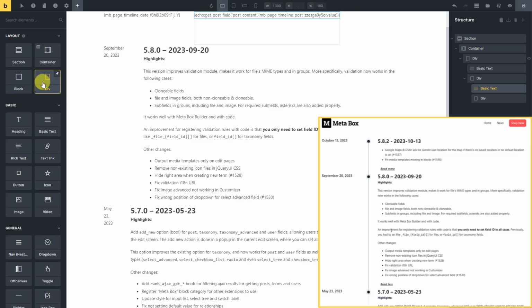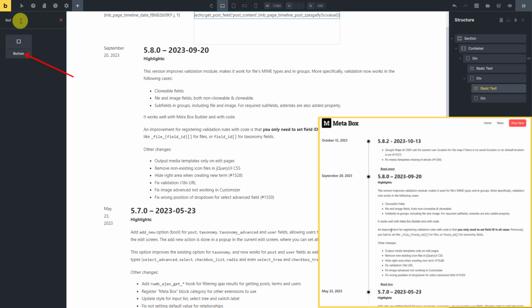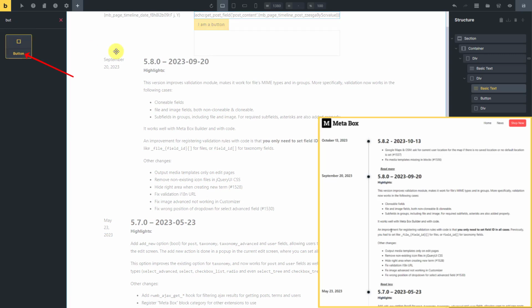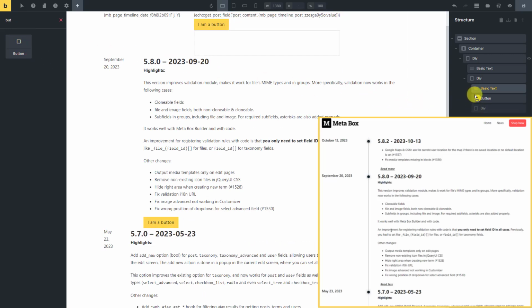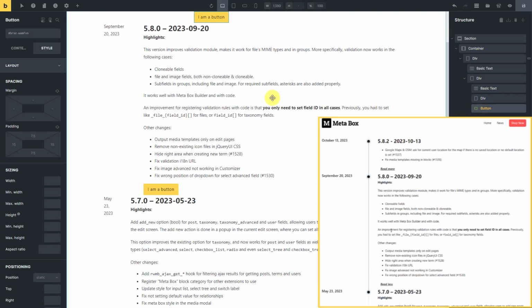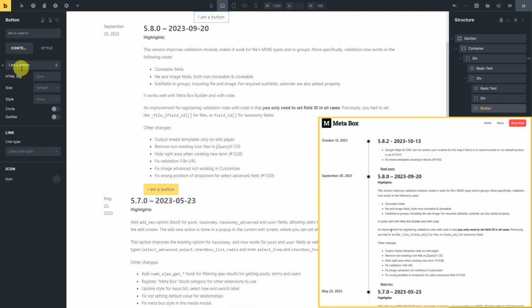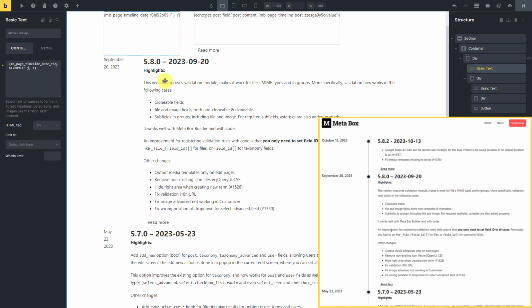Also, it seems like the content here is a bit long. So, we should have a read more button in each post content to make the timeline clearer and more decent. Add a button element inside. I'll set the action for this button after customizing other elements. Stay tuned. Now, let's beautify the layout of the timeline.